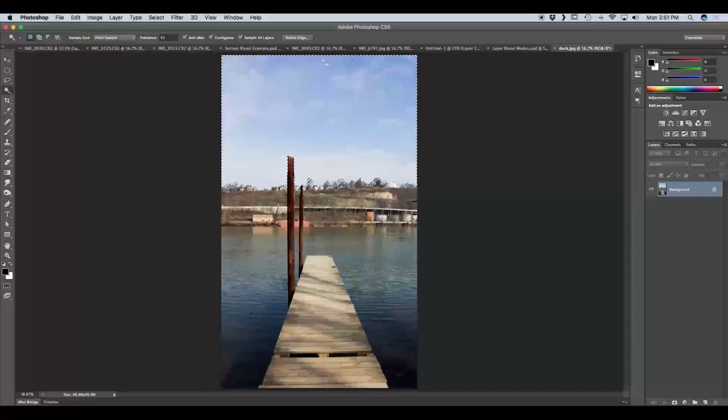Once we have our selection made, let's go up here in our settings and check these out. Similar to our other selection tools, we can add or subtract or intersect our selections. We can also hold in Shift to add to our selections or hold in Alt or Option to subtract from our selection. We also have sample size.